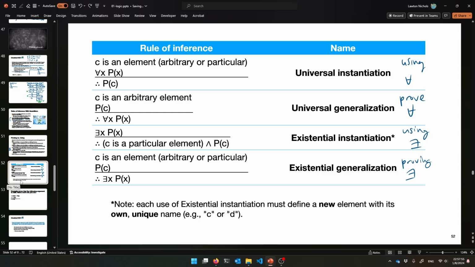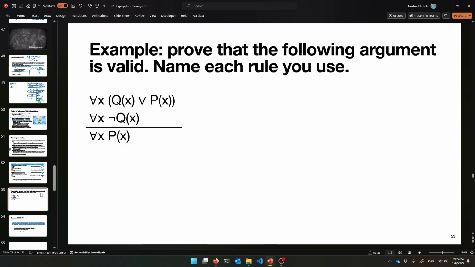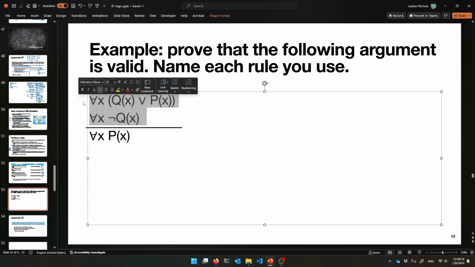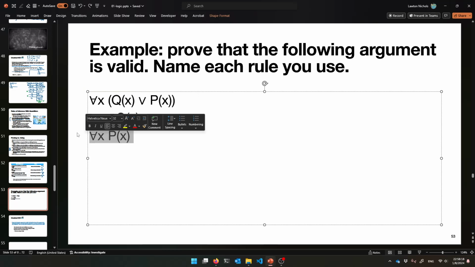All right? So, with that in mind, here's an example. All right, finally we have an example. Let's prove that this argument is valid. We're going to name each rule that we use. So, this is a bit similar to our other one without quantifiers. Usually the name of the game is to get rid of these quantifiers, all right? Use them somehow. So we're assuming all these things, and we're trying to prove this as well, all right?